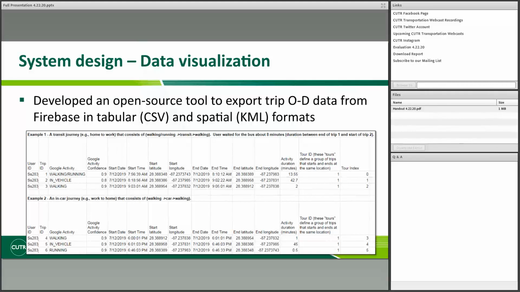Looking then at the data visualization part. Once we've captured the data and transformed it into this more traditional trip origin destination format, we export it in a tabular format, to a CSV file, which lets you open the data in something like Microsoft Excel, which you see a screenshot of here.